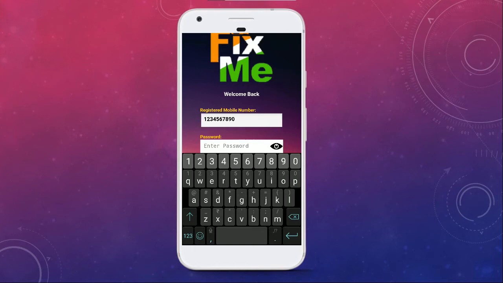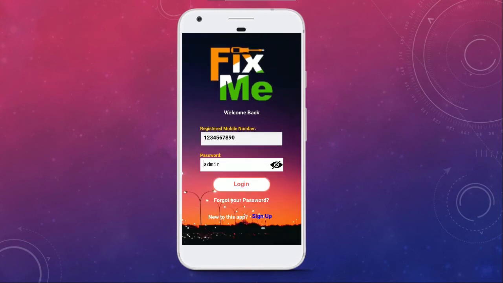Now let's enter the password. The password is simply admin. But if you have also noticed, there's a small show and hide button here, so you can show or hide your password. So now I'll be clicking on login and I'll be gaining the administrative access.